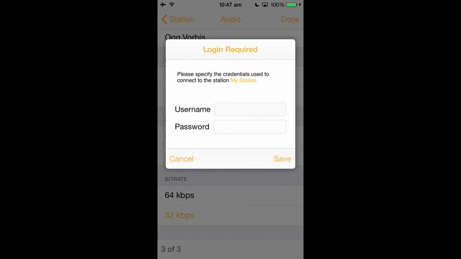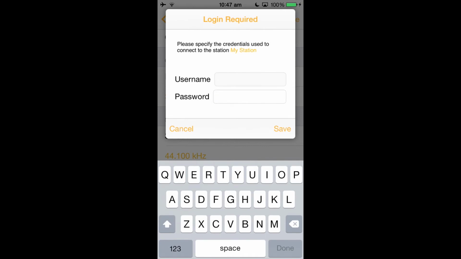On the login page, you are only required to enter in a password. The username is not required for SHOUTcast 1. We're going to put the password in for our test server. Now click on Save.